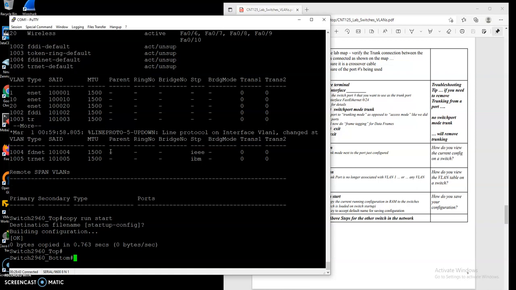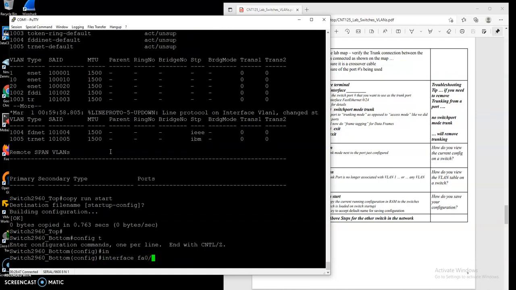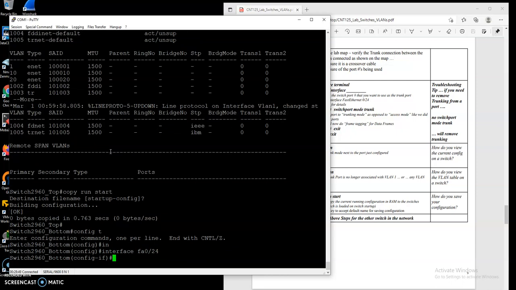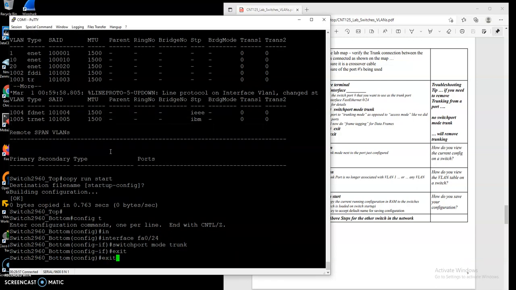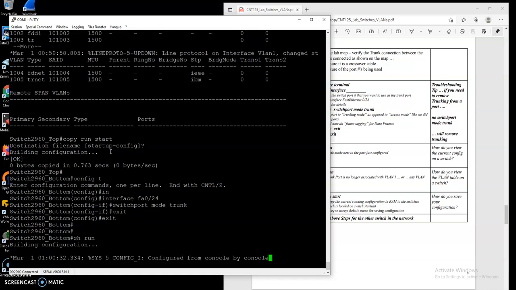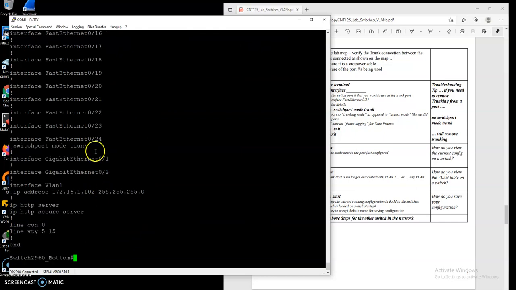So bottom switch, config T, interface fast Ethernet 0/24. We want to do switchport mode trunk. Exit. I'm going to do a show run and make sure it is showing up. And it is. There he is.